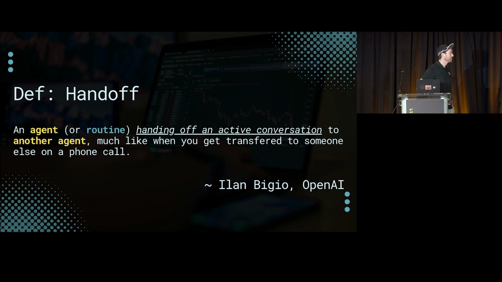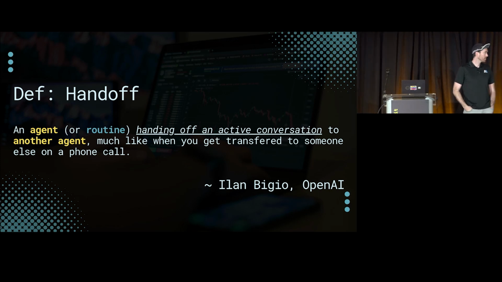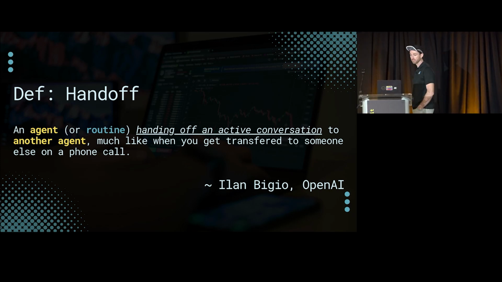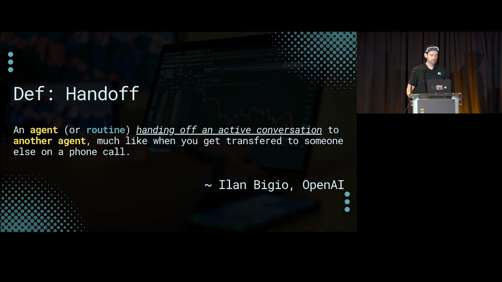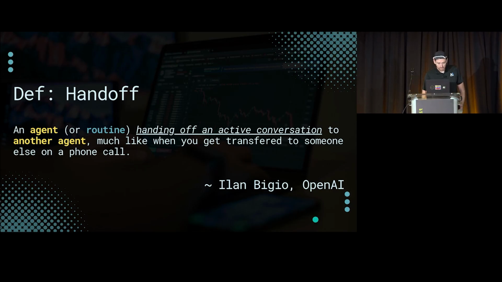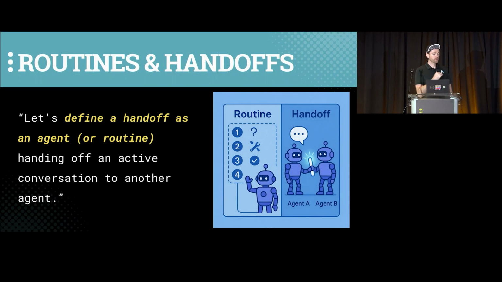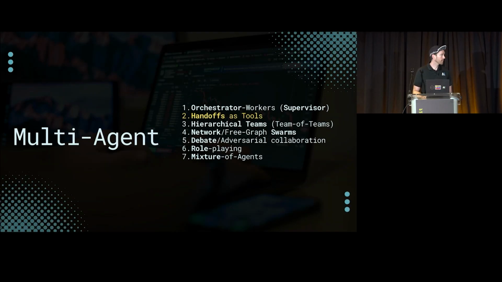That's it. An agent has a routine. And a handoff is just an agent handing off to another agent, like getting transferred to the other agent on the other line. And if we define a handoff as an agent handing off to another agent, we're kind of in this multi-agent pattern space. But who cares what we call it?